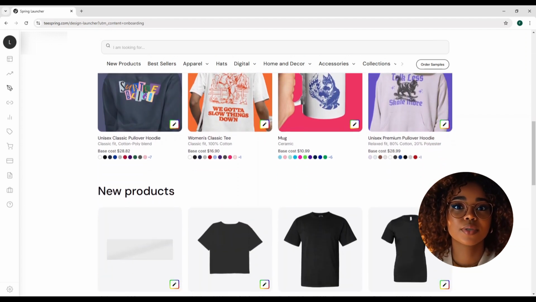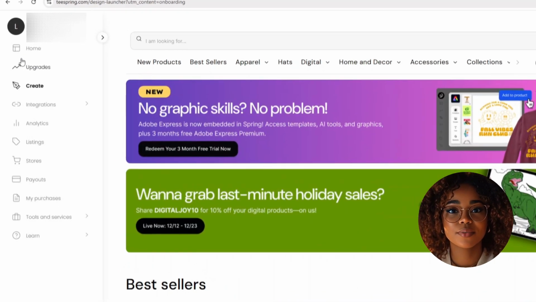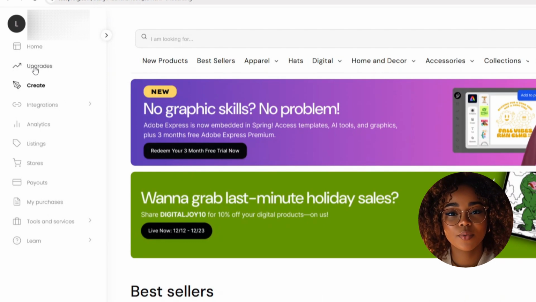If you want to switch between different tabs, you can do so from the left corner. The tabs include the home page, upgrades, integrations, analytics, listings, payouts, purchases, tools, and services. You can easily switch between them from this side.